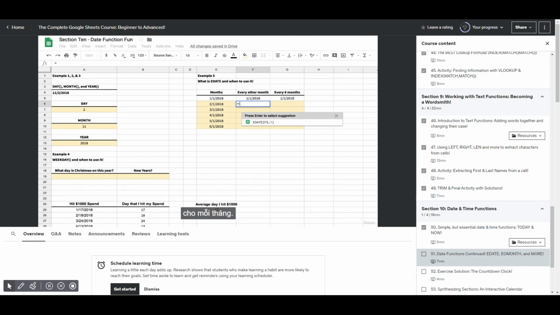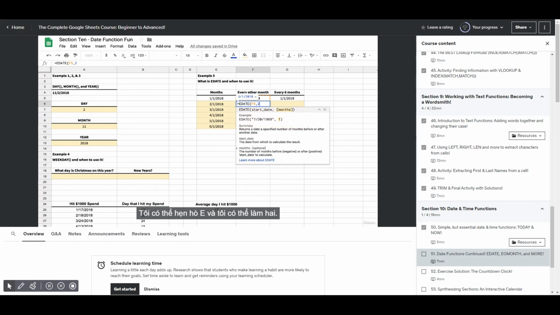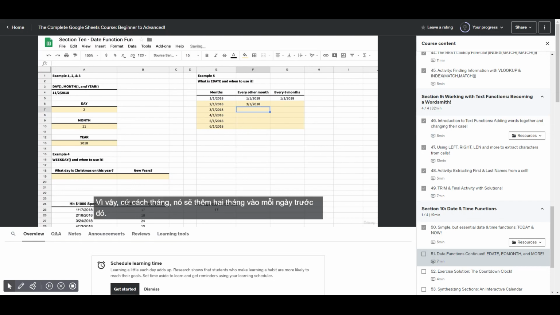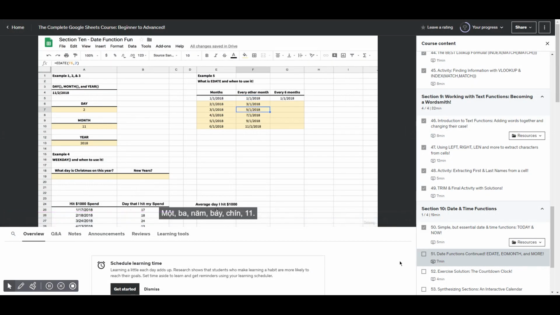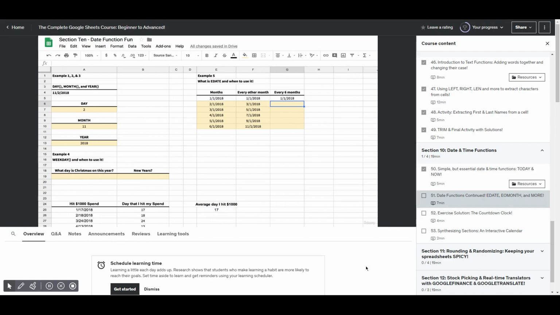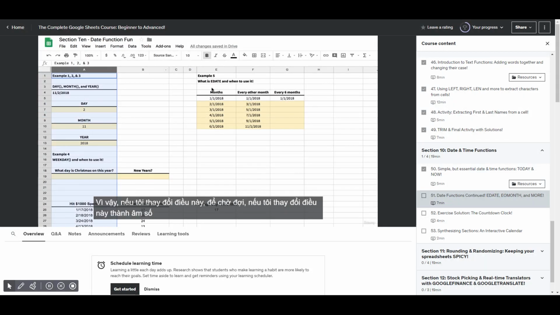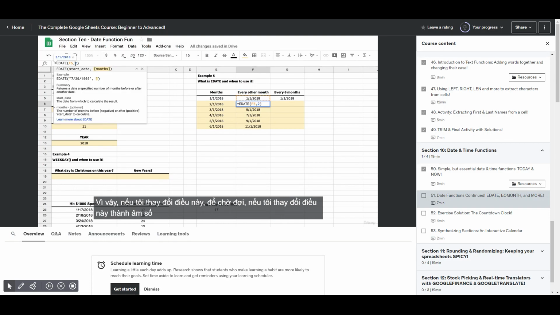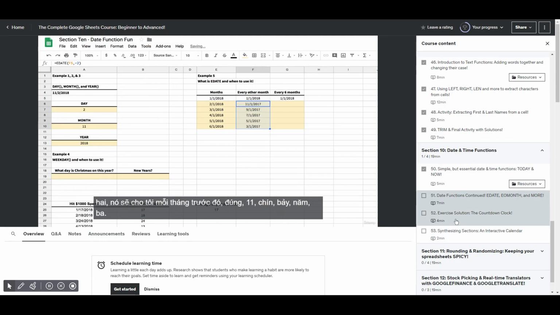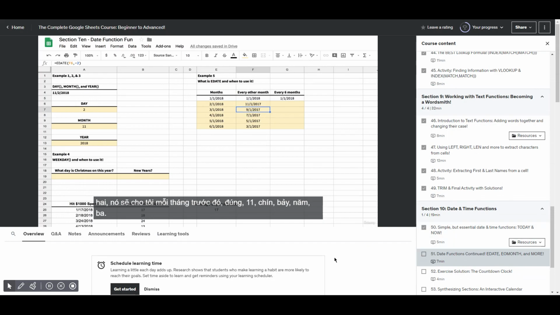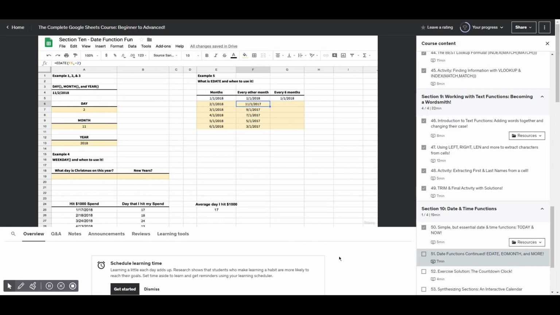For every other month, this is where it really gets cool. I can do eDate, and I can do 2. So every other month, it'll add 2 months onto every date before it. So I have every other month now, 1, 3, 5, 7, 9, 11. Something cool is you can actually go backwards too. So if I were to change this to -2, it would give me every month preceding, right? 11, 9, 7, 5, 3.